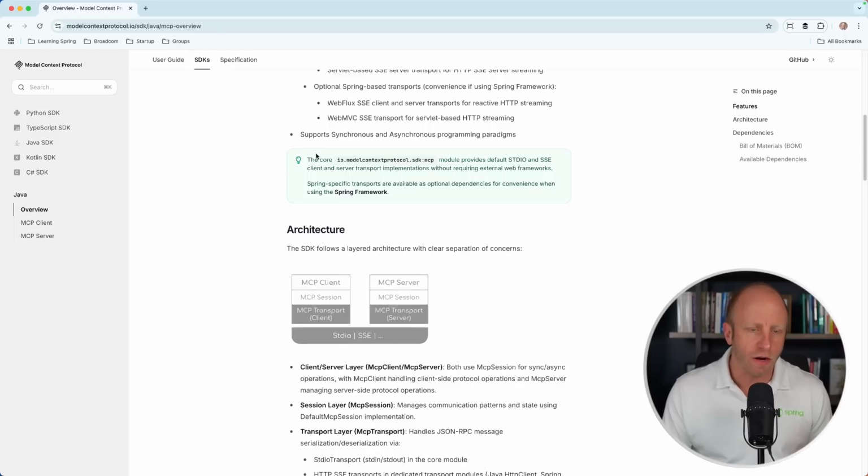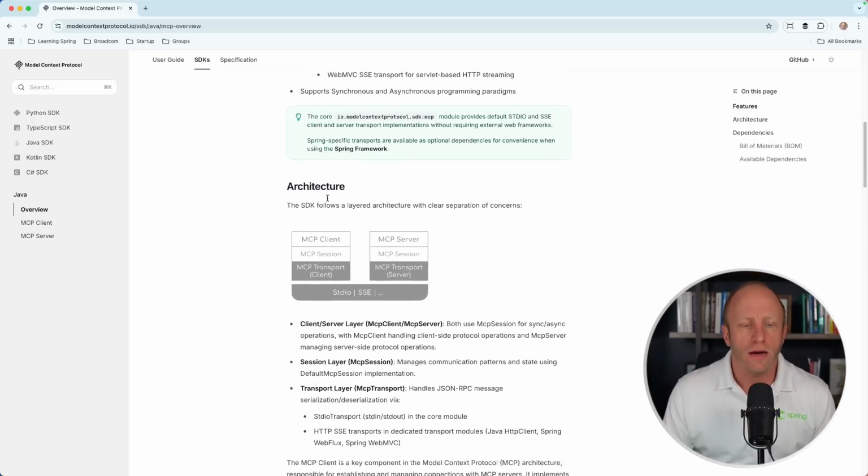You can go down into the architecture. Again, I wanted to point this out because I think this was something that was a little confusing at first. This was donated by the Spring team, but you do not need Spring to use this. So the core io.modelcontextprotocol.sdk provides the default STDIO and SSE without requiring any external web framework. So that is important. But if you are a Spring developer and you want to get some optional dependencies in there using something like Spring, you can do that.